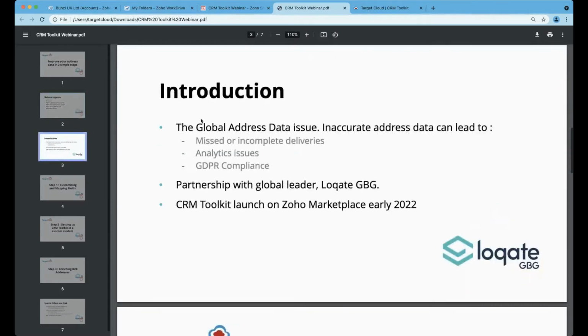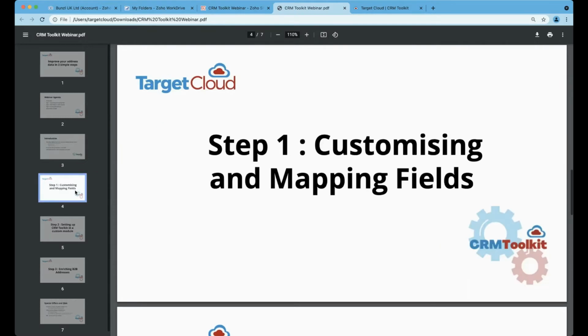So just by way of introducing the Loqate element, we've now got a partnership in place with the global leader, which is these guys, Loqate GBG. And we're also going to be launching CRM Toolkit on the Zoho Marketplace. Our aim for that is early 2022. So it's currently in review with them. But you can use it in the meantime, because it's a very, very straightforward installation. And putting it onto Marketplace just means that it's accessible to all Zoho users. Okay, so let's start and have a look at the tool.